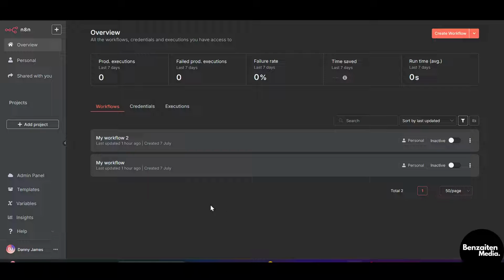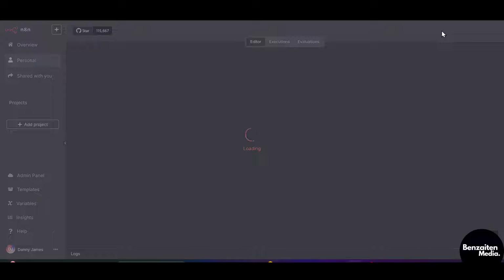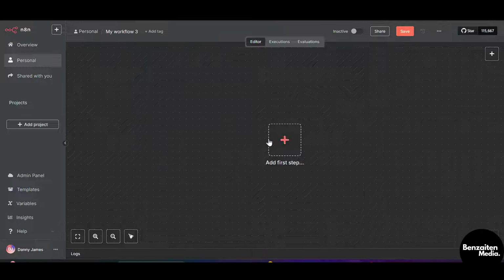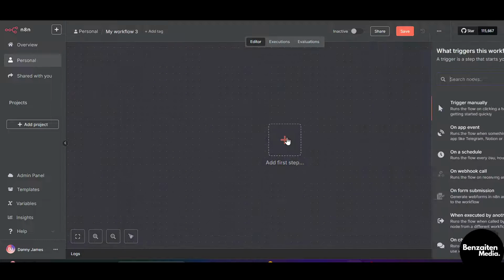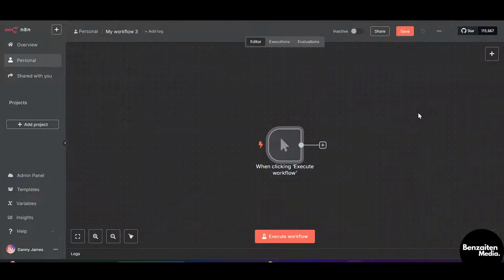From here, you can see all your workflows. But now we will create a new workflow. On the right side, click on Create Workflow. After clicking on that, you will be redirected to the editor section of your workflow. From here, click on Add First Step and then click on Trigger Manually.